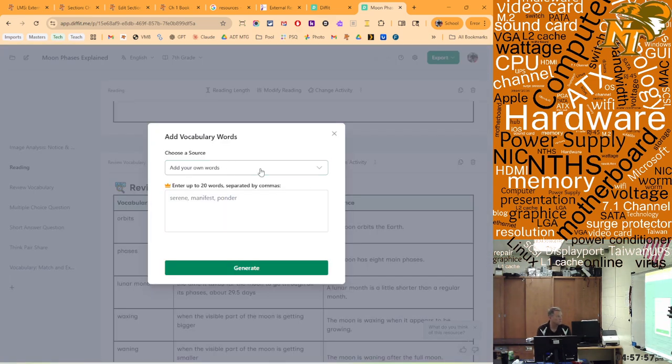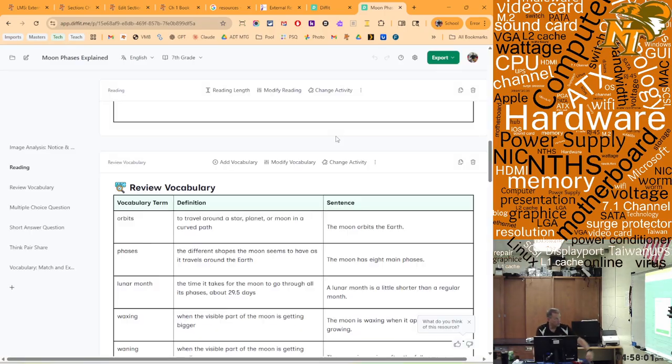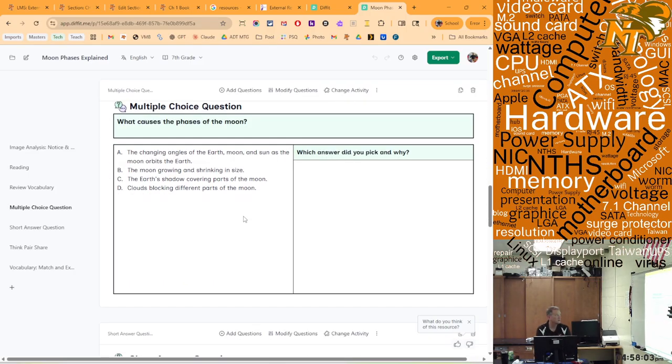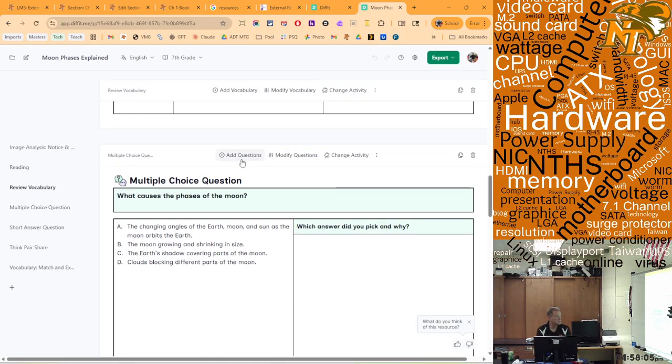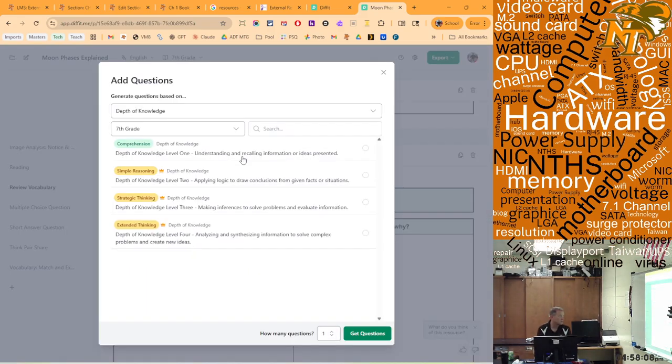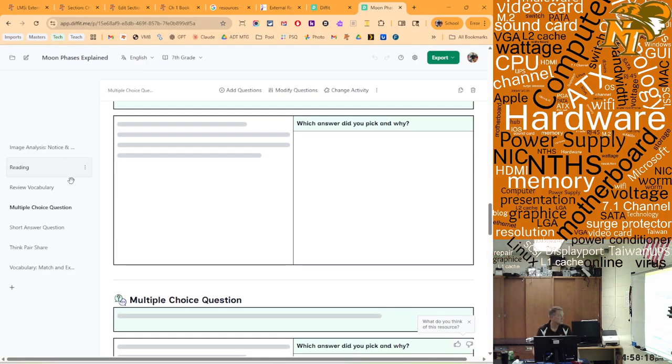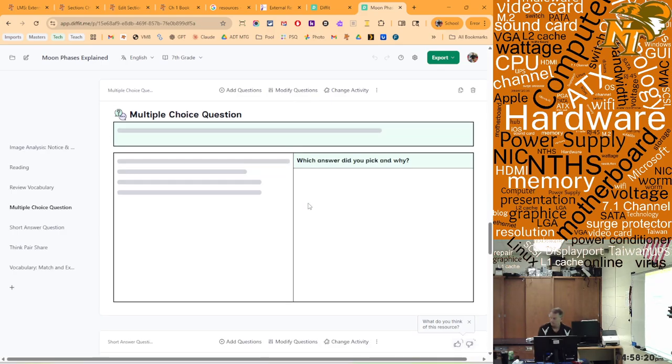It's like, oh, there's not enough words. I'm going to add so many more, or you can put in your own words that'll add to vocabulary. It gives me multiple choice questions. I can tell it I want more multiple choice questions. So I can say I want more strategic thinking questions, and I want 3 more of those, and it will generate more questions on my topic for me. You do max out at 20 questions.